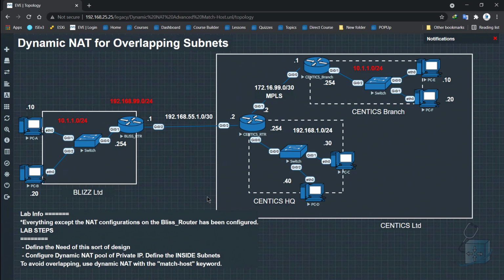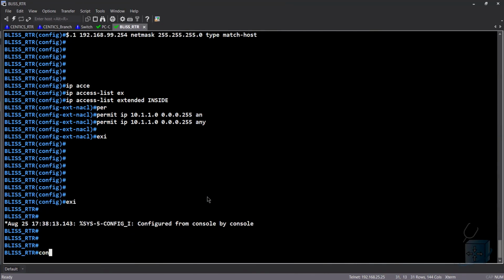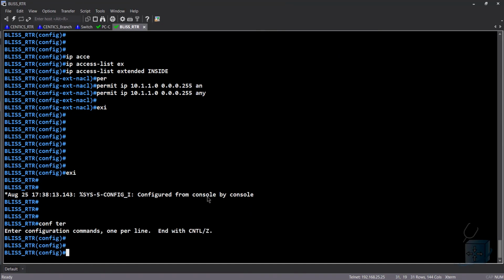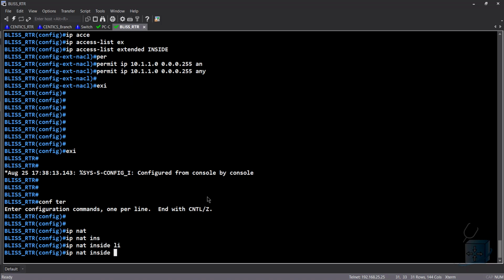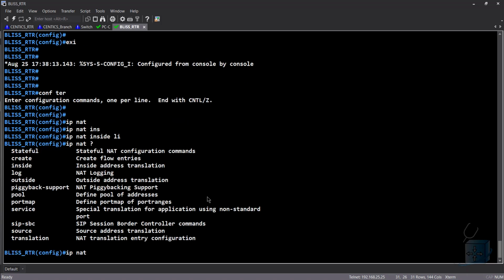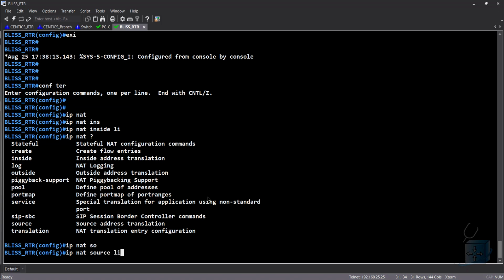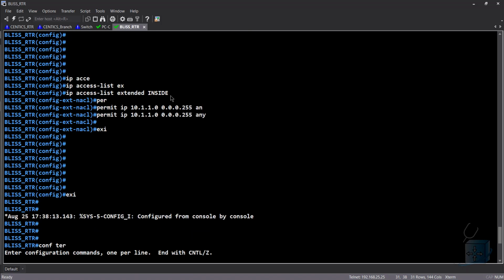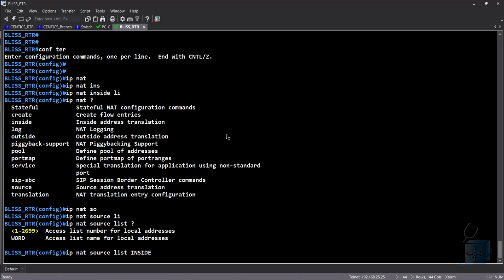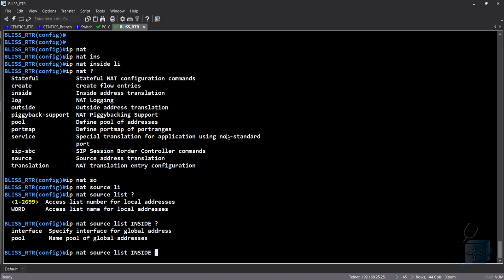Now we're going to bind them in a NAT statement, a dynamic NAT statement. That'll be IP NAT inside source list. If you haven't seen my lecture from the beginner series, it's lecture number 7. I would highly recommend you go check that out. I'm going to specify the access list that I just created, named inside. So that's half the part.